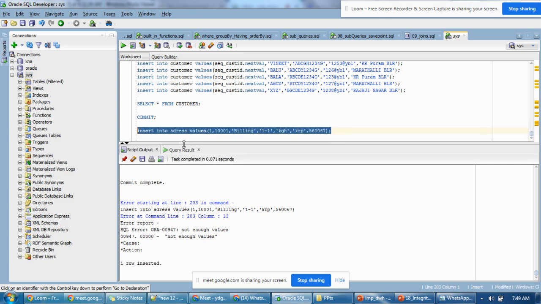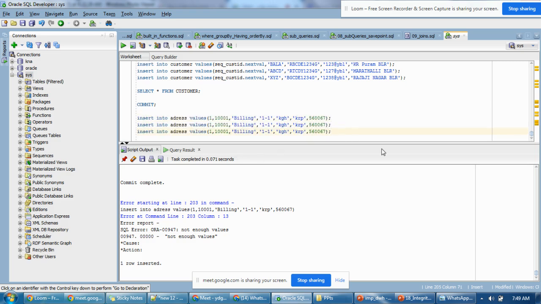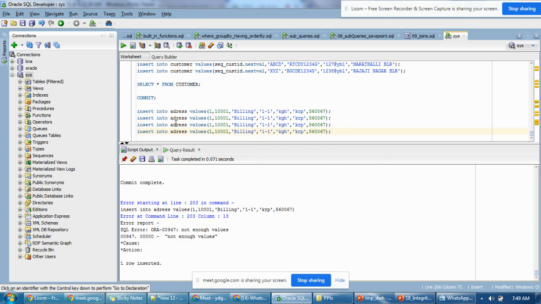Okay, so inserted. I am giving the three addresses for the 1001. Okay, so here you cannot give the same combination 1 comma 1001. You cannot give for the address table. You have to give the next sequence. Either you can change this one or this one, but you cannot give that one.